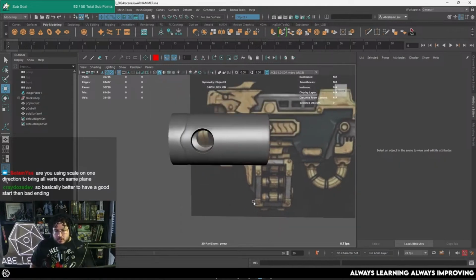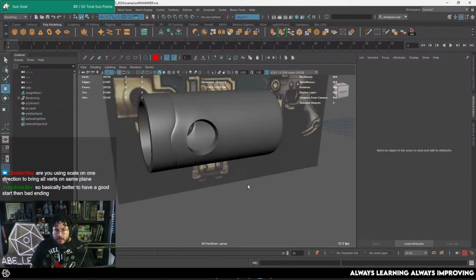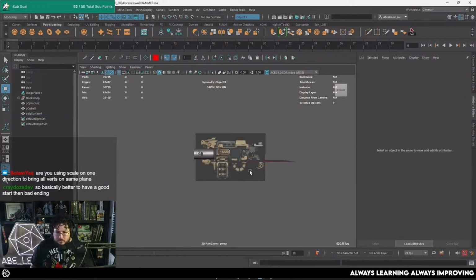Yeah, again, it depends on the pipeline, my friend. So some people prefer to work with really high poly count, and some people prefer to work with smaller poly count.